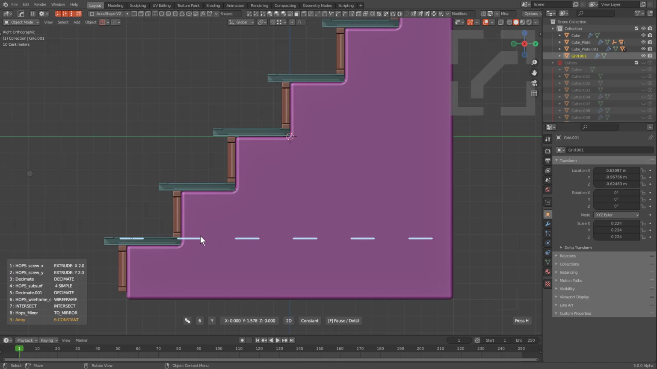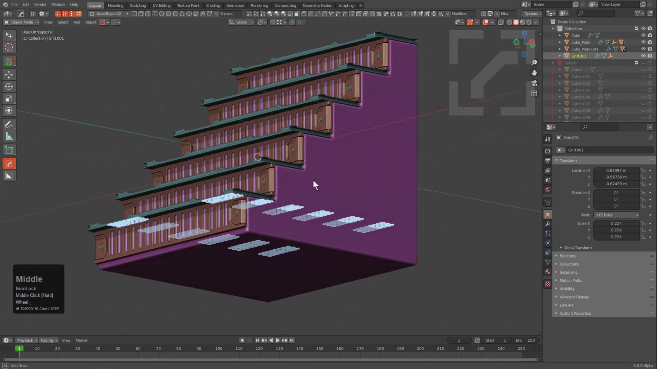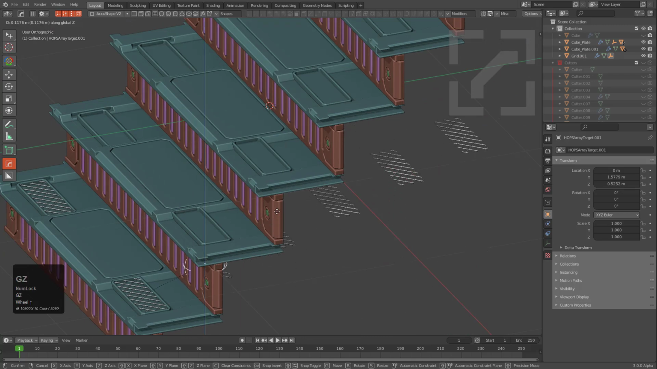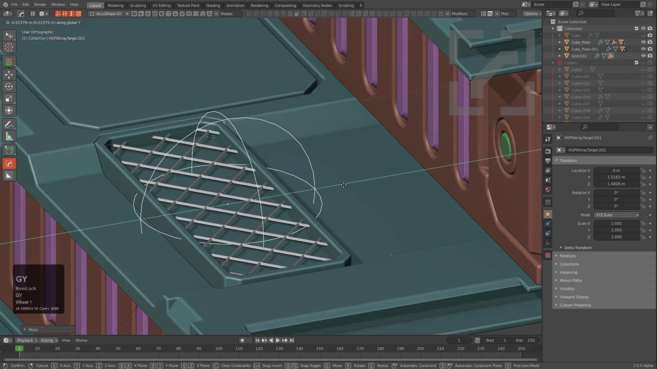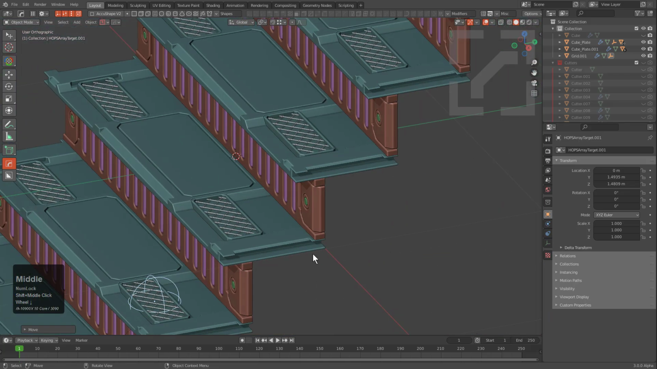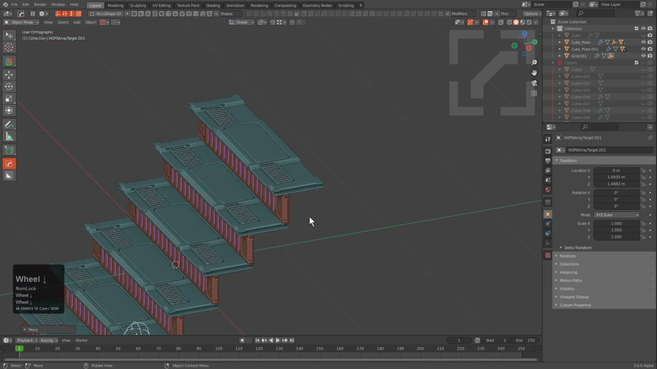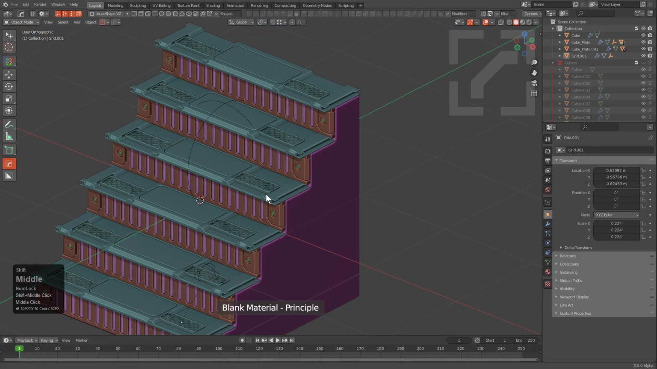Well, I don't know why I'm counting. We have computers for that. So I'm going to exit with an empty target, which means that somewhere in this is an empty, and it's here. So we just bring up our grill, place it with the rest. But what we want to do is actually judge the top stair and make sure that that one's getting a good grill. And let's give this one a blank material as well.